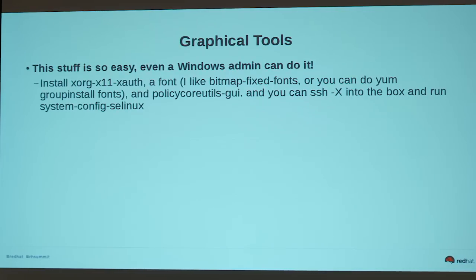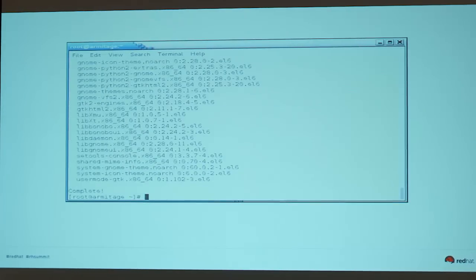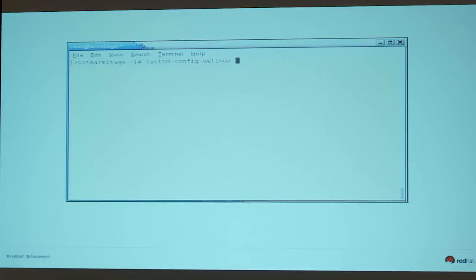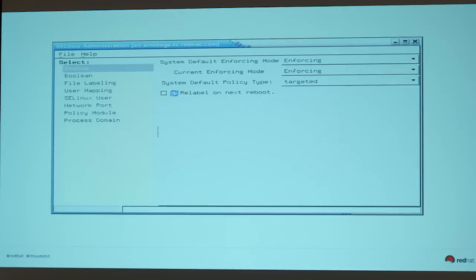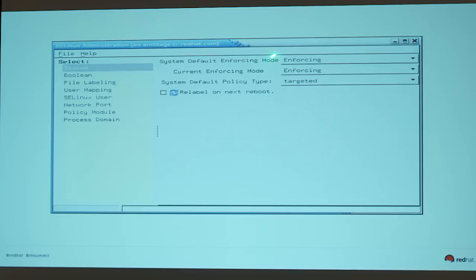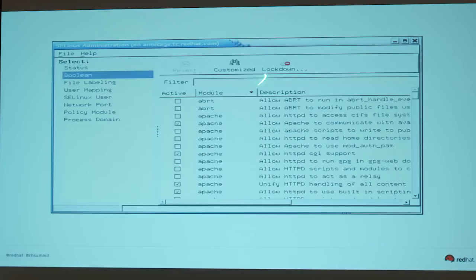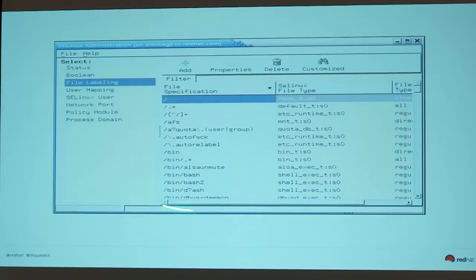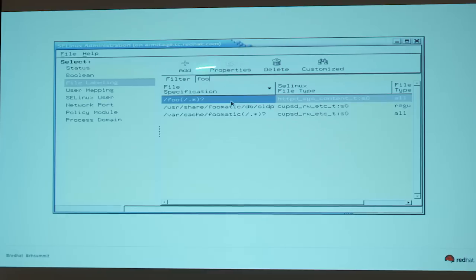If you install the Xorg, X11, Xauth, and fonts, you can SSH -X into a machine and install policycoreutils-gui. When you do, you'll have the command system-config-selinux. You install it, it comes up, you run system-config-selinux, and check this out. The current mode, the default mode, what the policy is, what Booleans have been set, what file labels have been set. I can even go in and search for foo, and sure enough, hey, you remember that, wait, where'd it go?